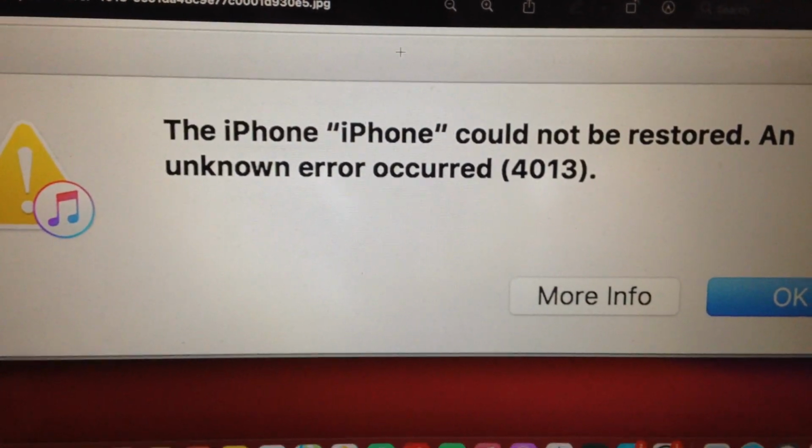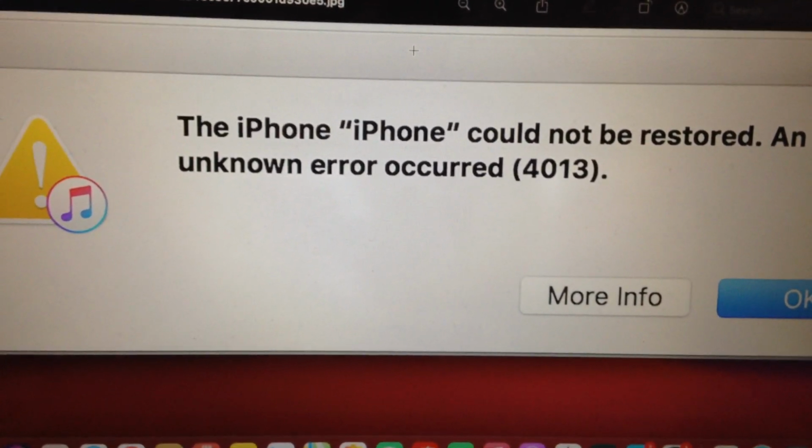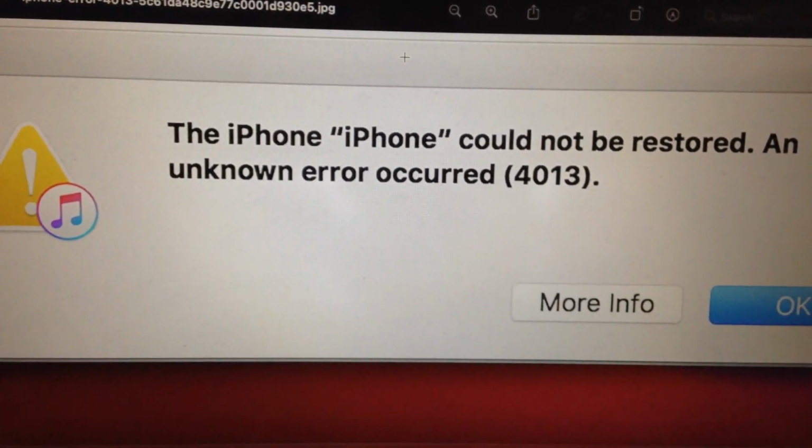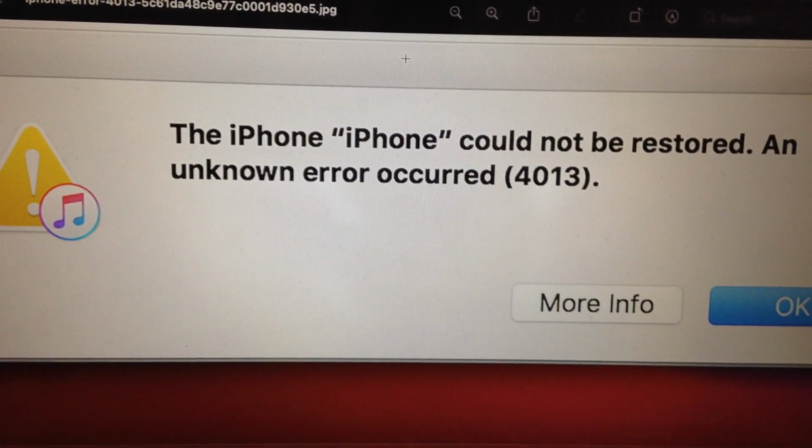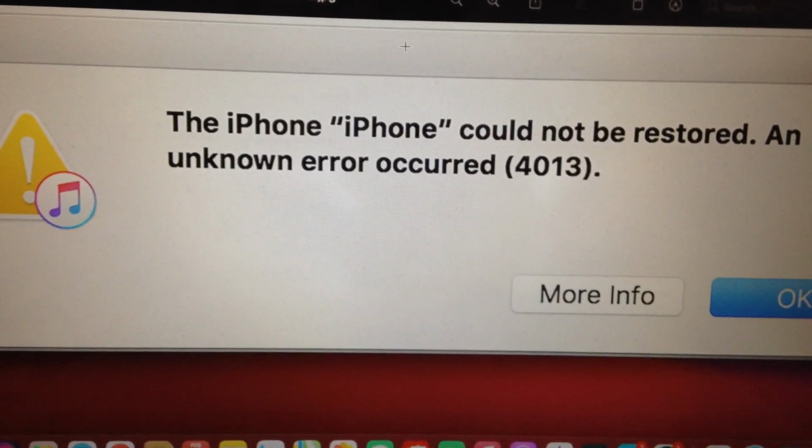Dear subscribers, today I will tell you how you can easily fix this error. So here you can see it. The iPhone could not be restored and unknown error occurred for T13. So how you can fix it?